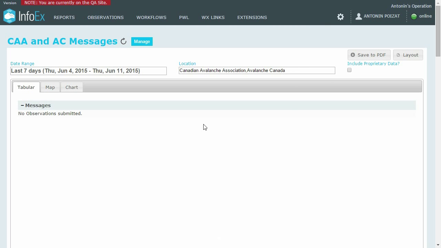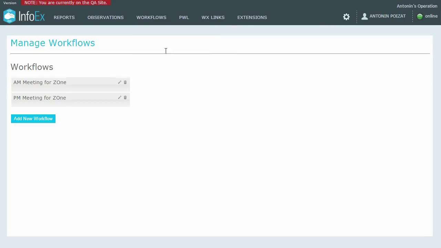Hi! In this video we will review managing workflows. To put together a workflow, you have to go under the workflow menu, and at the very bottom you have the option to manage workflow definitions. This is only available to operation administrators.